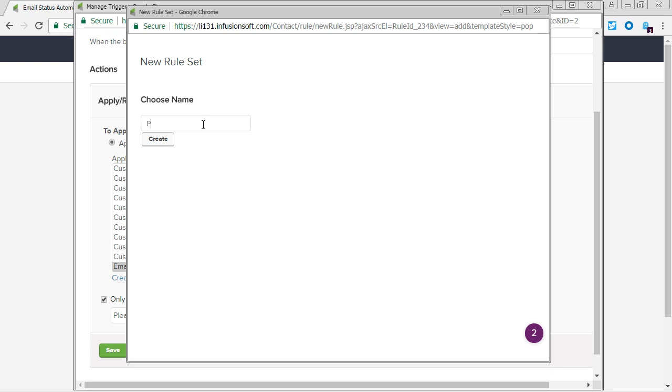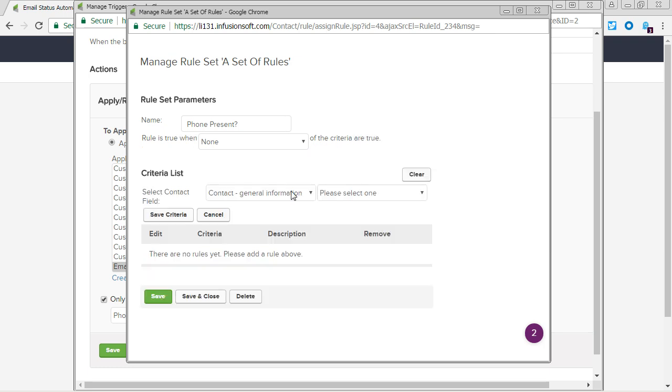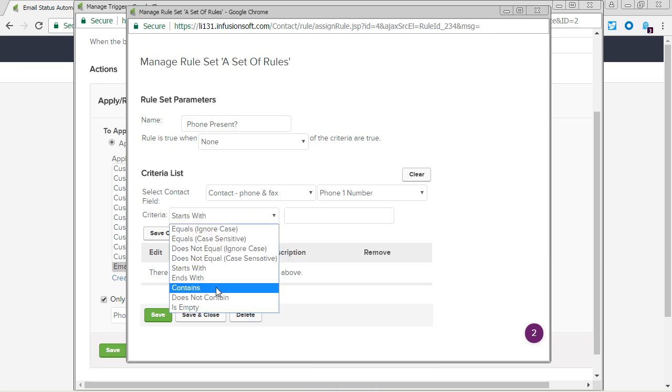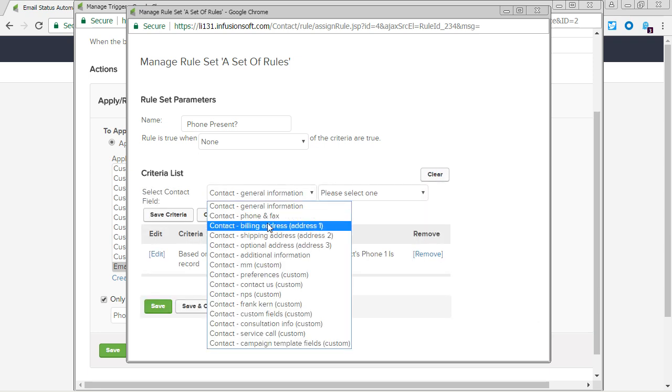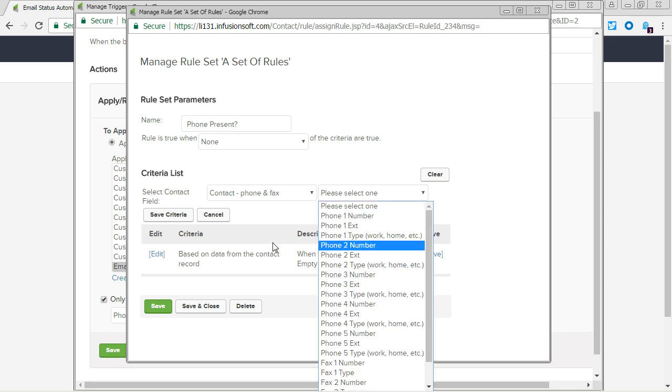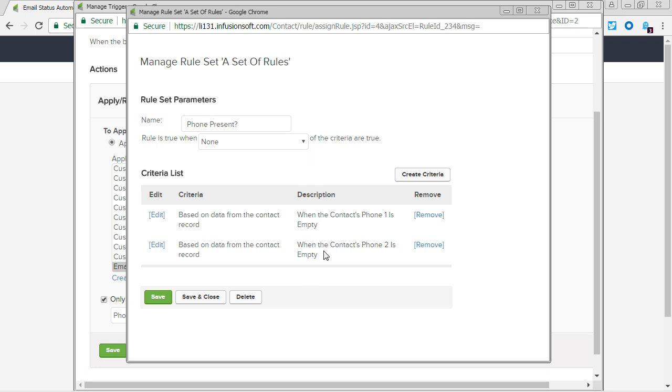We're going to call the name "phone present?" Basically asking, do we have a phone number present? We're going to change this to none, and it'll become apparent why in just a second. And now we're going to go ahead and create criteria for when any of the phone numbers themselves are empty. So when phone 1 is empty, and then we can select phone 2, phone 3, phone 4, and so on. I'm not necessarily going to do all 5 of them, but this would be what the rule looks like.